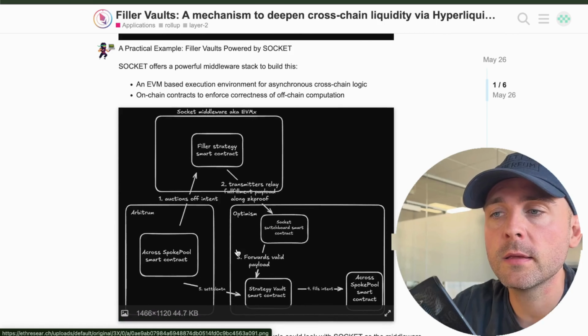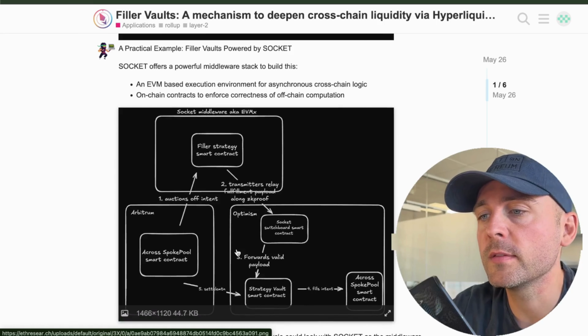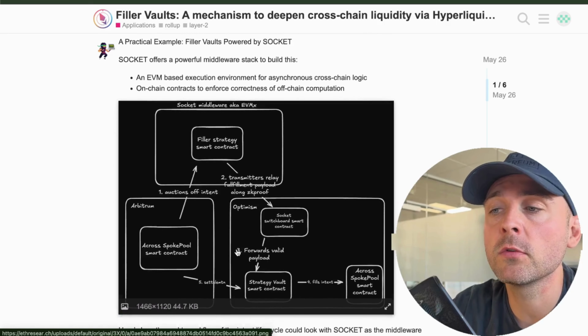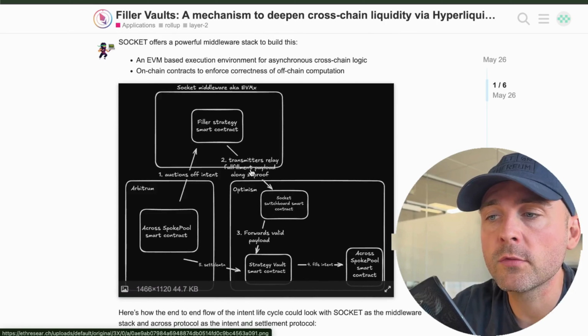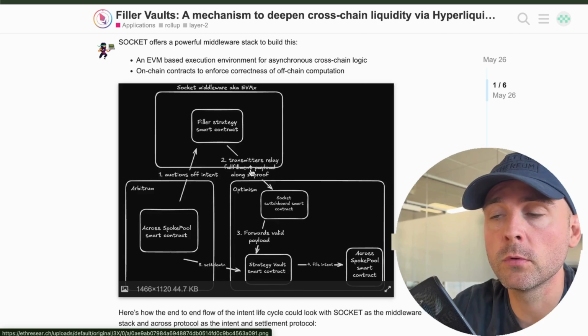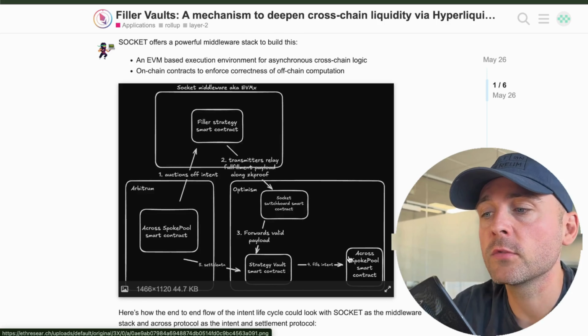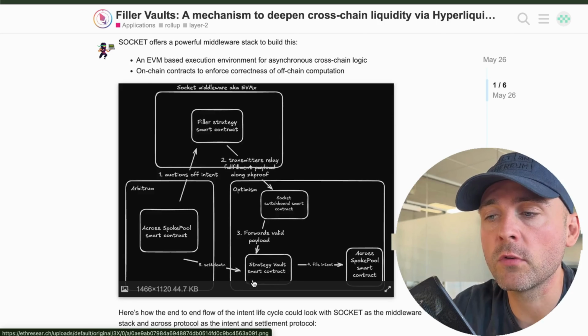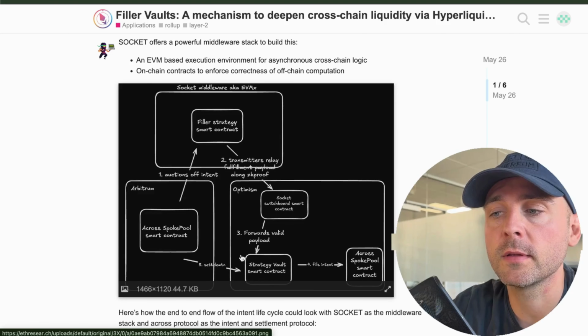So luckily, Socket provides the various Lego pieces that we need here. And it turns out that using Socket, all we have to do is write 2 smart contracts in order to deploy a vault with a given strategy. And these 2 contracts are the filler strategy itself, as well as the on-chain vault smart contract that provides the liquidity to it.